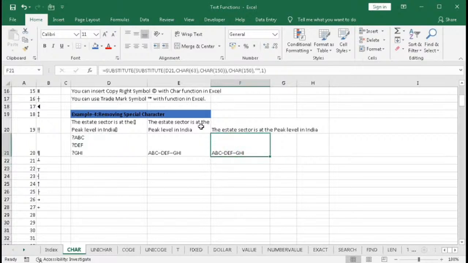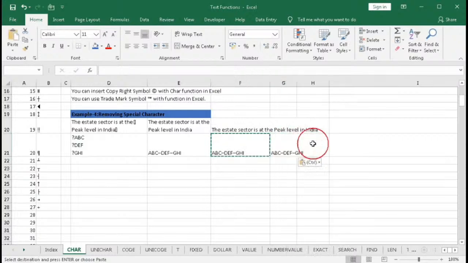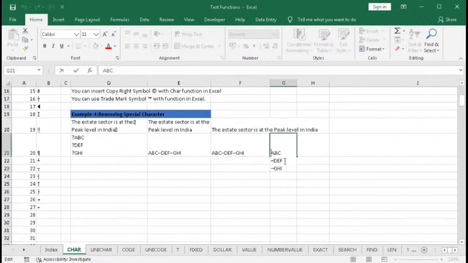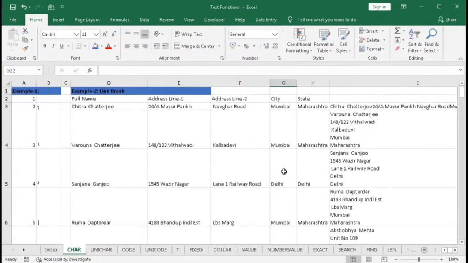And if here it is a formula, and if you want only the text, just copy it and paste it as values. You can see we got only these values. So in this way you can use this character function in your daily life problems.